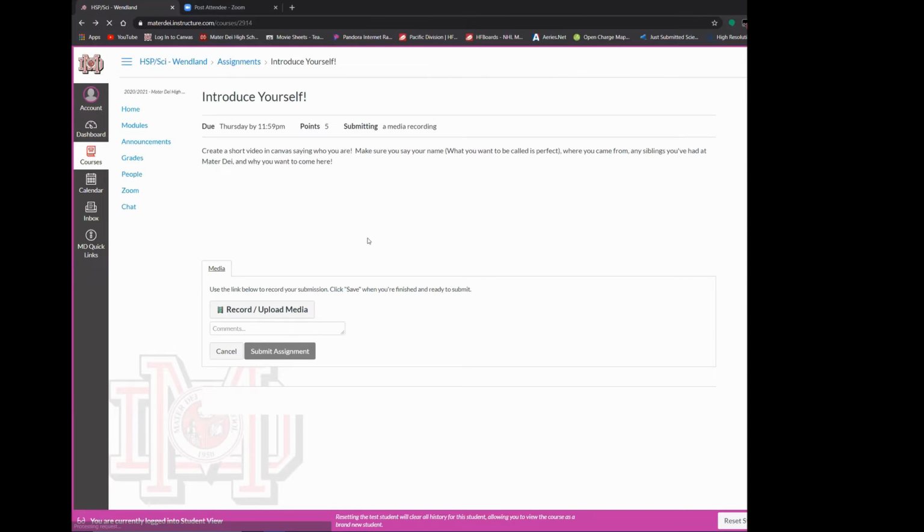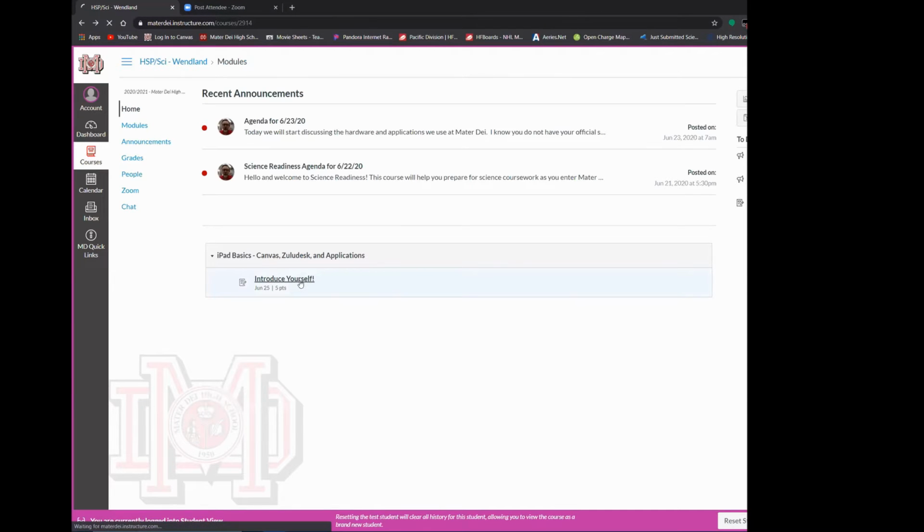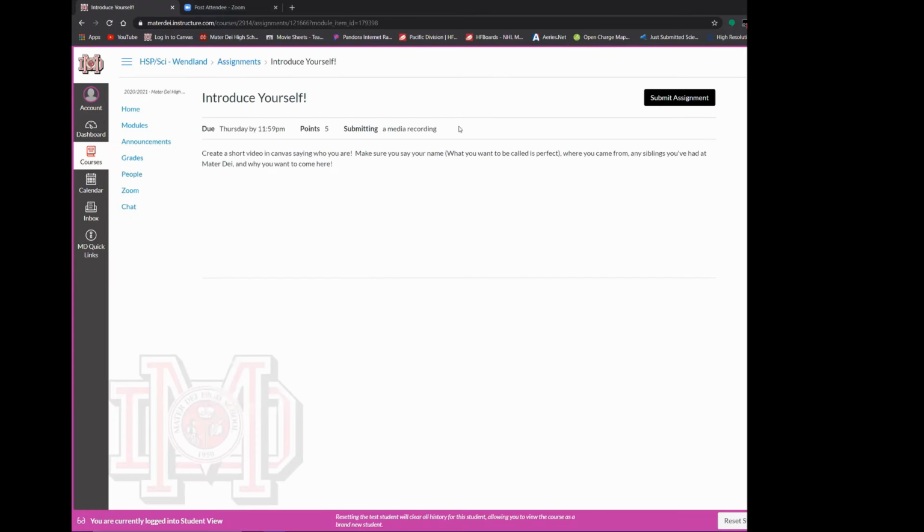So whenever you want to submit an assignment using this particular tool, which you'll mostly be doing this summer, just go up to the upper right and hit submit assignment. Now, they're going to look different. If it's an assignment where you turn something in, it will have a spot that says upload your assignment here. This particular assignment is a media recording. So it says submit assignment right here.